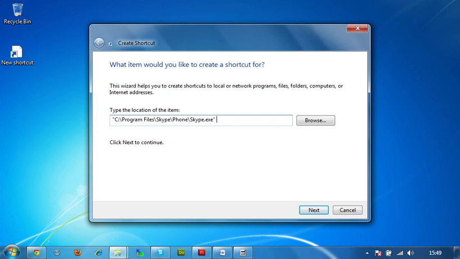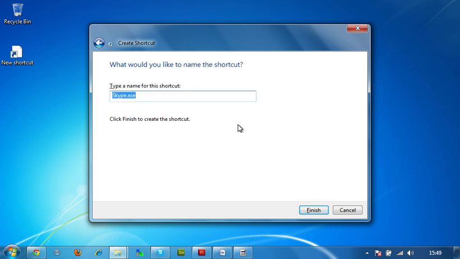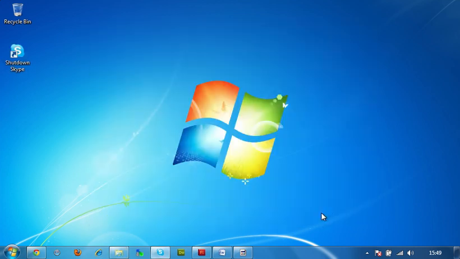And then at the end of it, you put forward slash and shut down. And then you click next, you choose a name for it, shut down Skype, and then you just click finish.